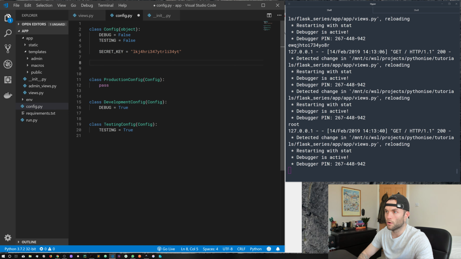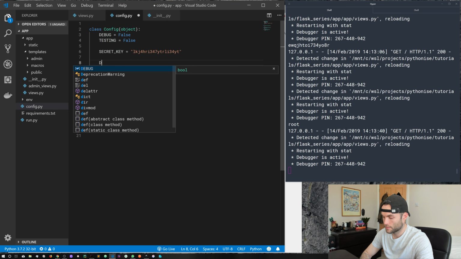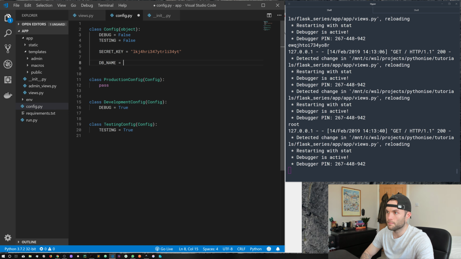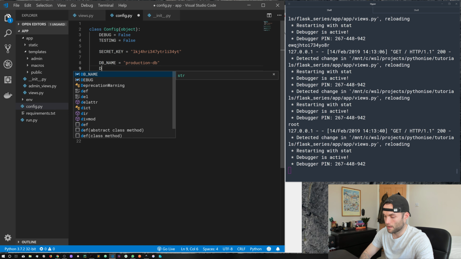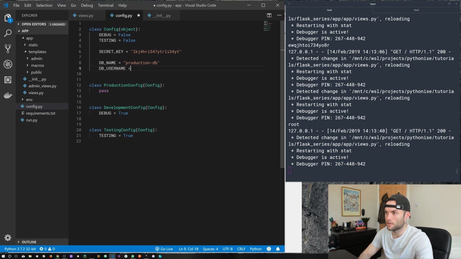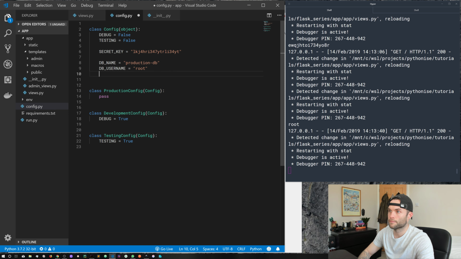But let's say we want to access a database. So we might have a DB name, and we'll call this just production DB for now, and we will have a DB username, and I'll just call this root, and DB password, and we'll just set this as example for now. Now what this means though is that all of these classes are going to inherit the values for DB name, DB username, and DB password, which we probably don't want.